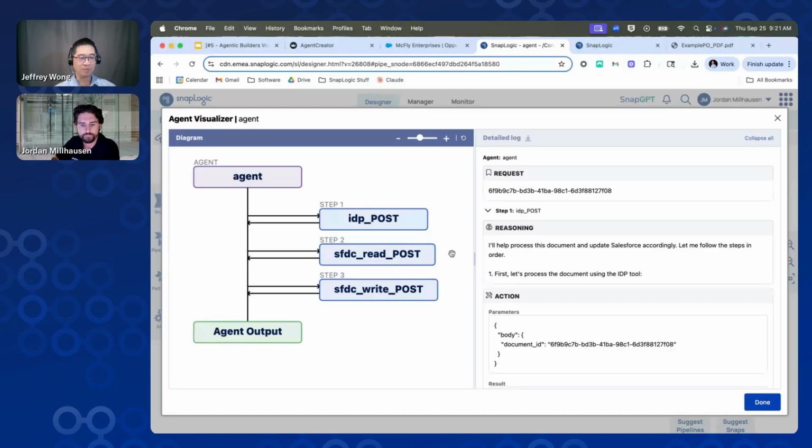Exactly. And one of the things I want to call out for people also is that Agent Visualizer helps bring that level of trust for the developer or agent builder in terms of what's actually going on. You get to graphically see it. It's going here, it's going there, and what is it really doing? Because you have the request information, the reasoning information, and the action information, all available to you.